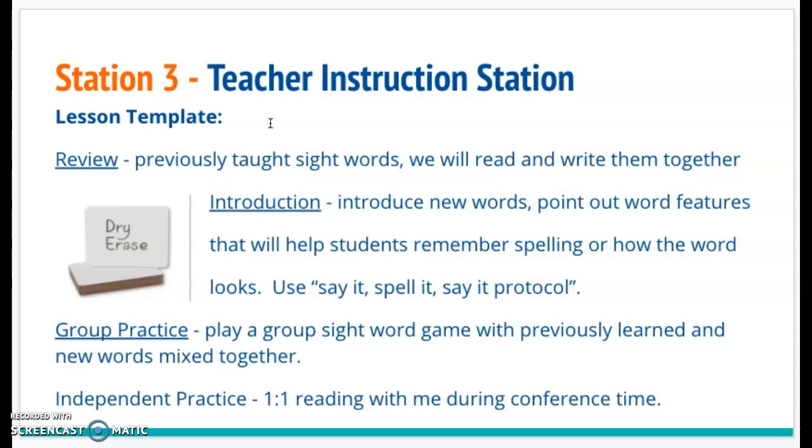And then I would use the say it, spell it, say it protocol, which is where you have a child write a word on the board, and then you run your finger underneath the word and say the word together, and then you tap each letter and spell it together, and then you say it again, running your finger underneath the word again. I have found it to be a very useful protocol, and I feel like it really helps students because they're hearing it, they're spelling it, they're sort of feeling it with their finger. It's one of my favorite protocols.